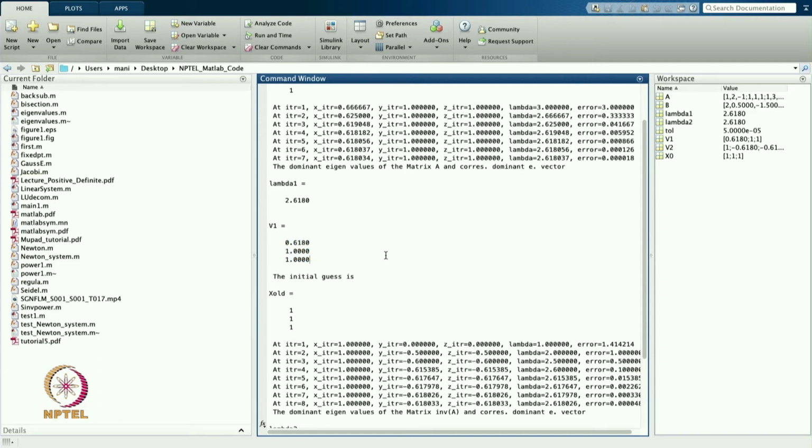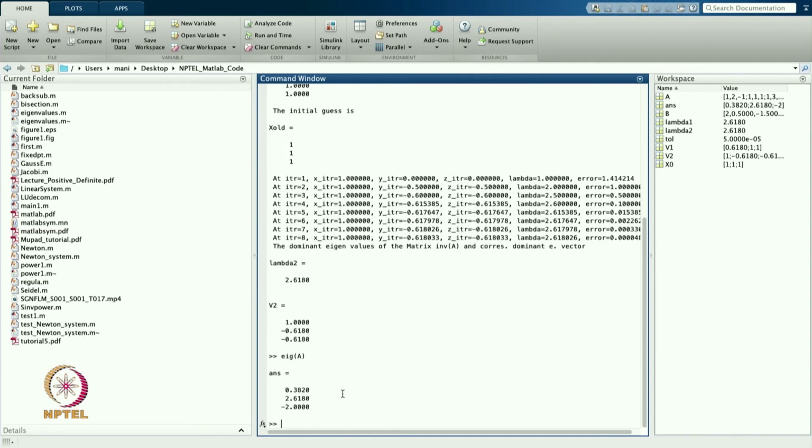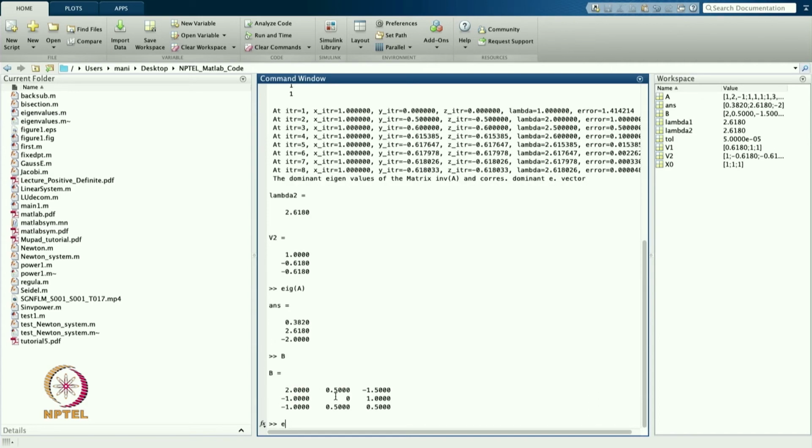So, that was my corresponding eigenvector. Now, if I want to find the inverse of the given matrix, finding the inverse, I am again getting the value 2.6180, and this is my corresponding eigenvector. If I want to see the eigenvalues of A, this is corresponding 2.6, and then if I want to find B, B is this one, and the eigenvalue of capital B is this one.